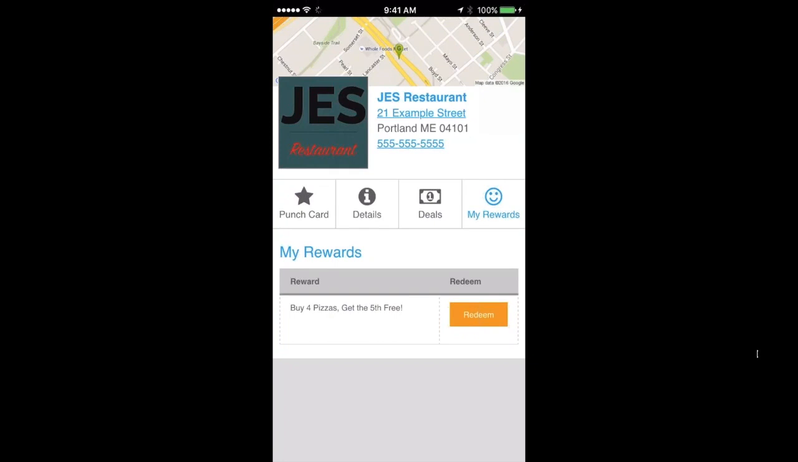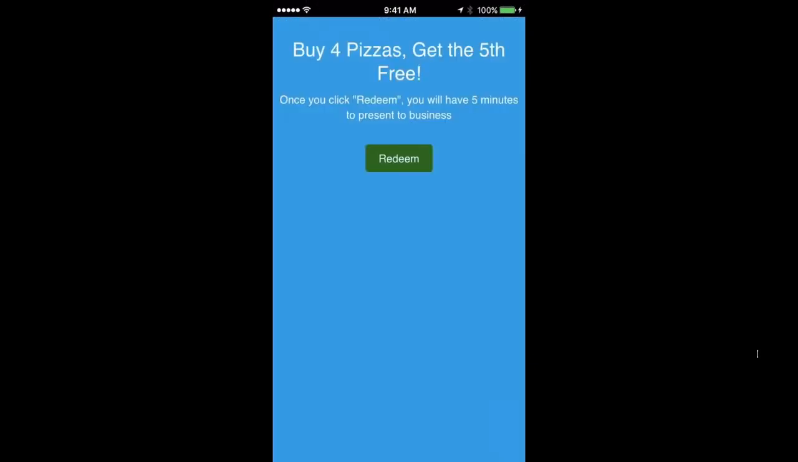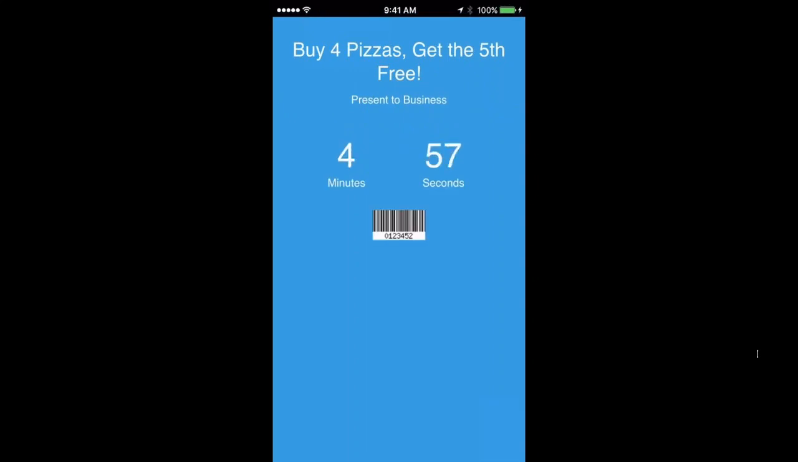They'll click on the redeem button there, and it'll say what the reward is, and it'll warn them that once you click redeem, they'll have 5 minutes to present it to your business. So when they hit redeem, you'll see a timer goes off, and it gives them 5 minutes to redeem this reward with your business. So they'll want to make sure that they're presenting it to you or one of the employees or whoever the point person is that needs to give out or distribute the reward.